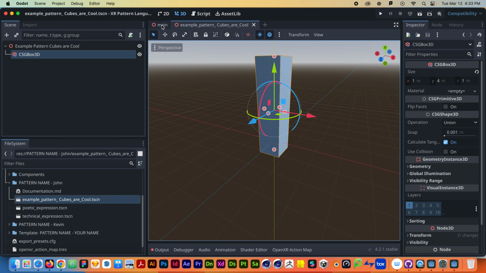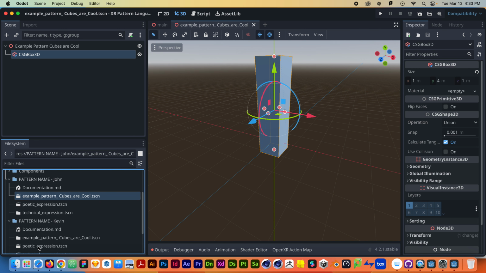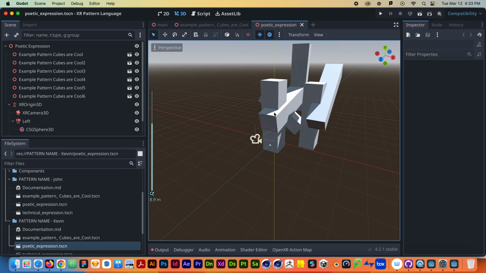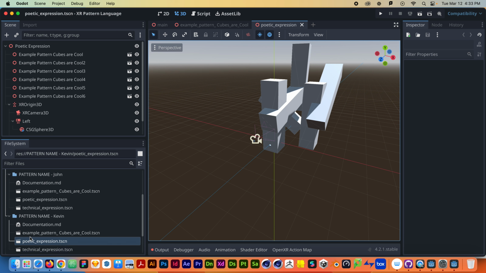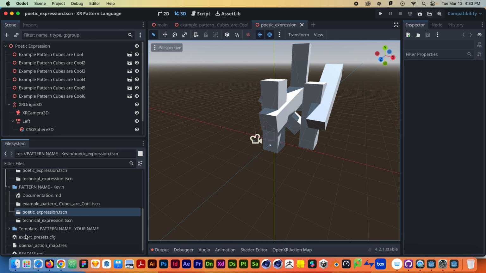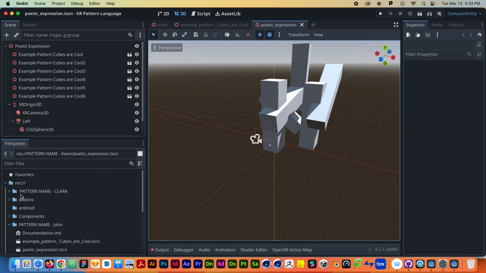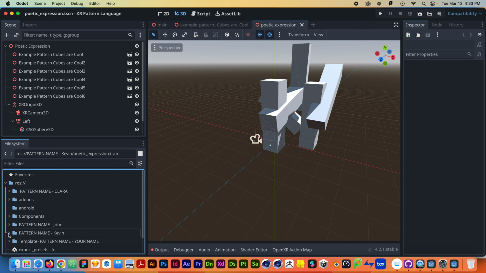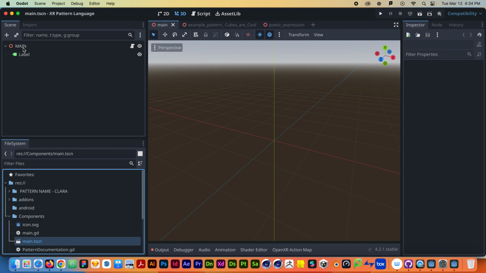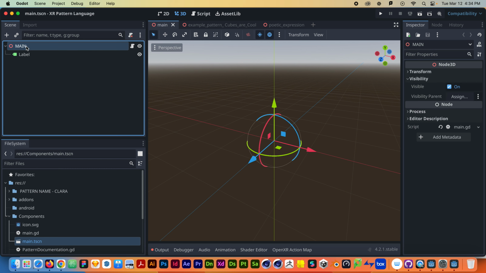The point of all this is by having them all in one repository, we can now actually create one project together, right? So I can open up Kevin, I can open up your scene, and you just have this demo scene that I've left in here, but you're welcome to change this and start actually putting your actual XR poetic expression or technical expression into these folders. And we can start combining these things together. So if I had a main scene, and I recommend not messing with the main scene, just let me mess with the main scene. But we can load in everybody's stuff into the main scene.